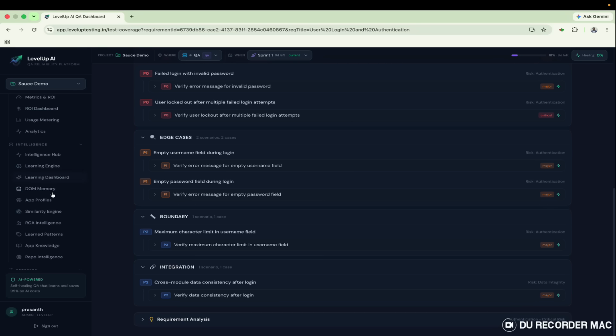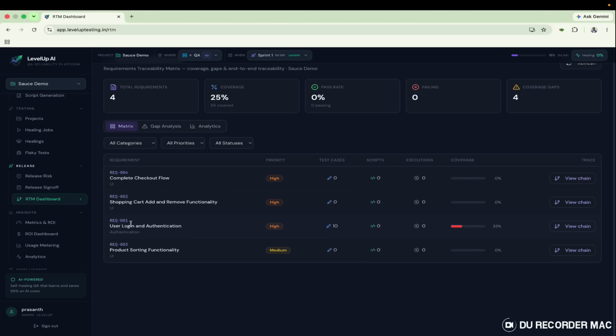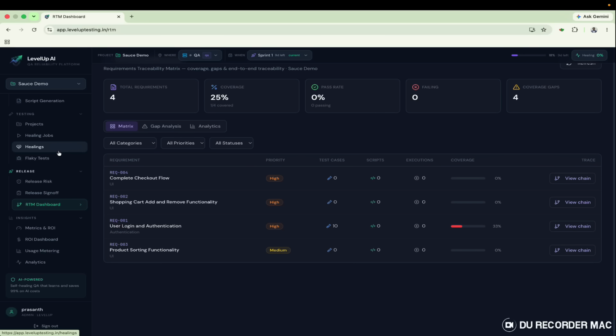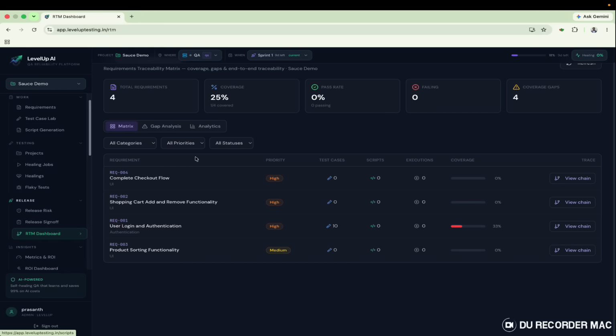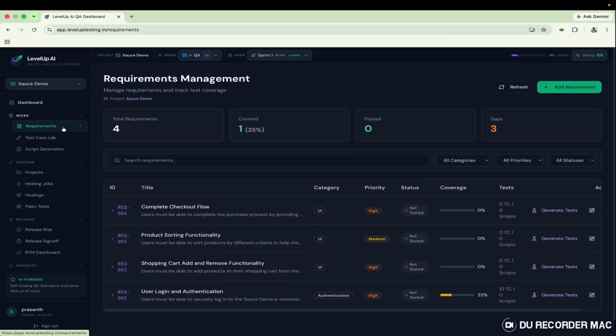Let's go to the RTM once and come back. In the RTM dashboard, you can see for this requirement we covered 10 test cases, and it's added to the coverage metrics. In the real world, we need to maintain the RTM manually. But in LevelUp AI, everything is linked to requirements. Whenever you create any test scripts, test cases, or executions, all are linked to the common requirements in the RTM. Okay, let's go back to the requirements.